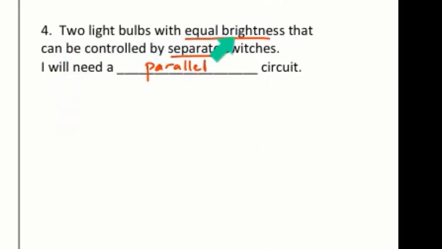2 light bulbs with equal brightness. That means that they must have equal access to the battery. That can be controlled by separate switches. So I must have one switch for each light bulb on its separate pathway. I'm going to need a parallel circuit to do this. Now, this is where switches get a little bit trickier. You have to make sure that they are only in the unique branch.